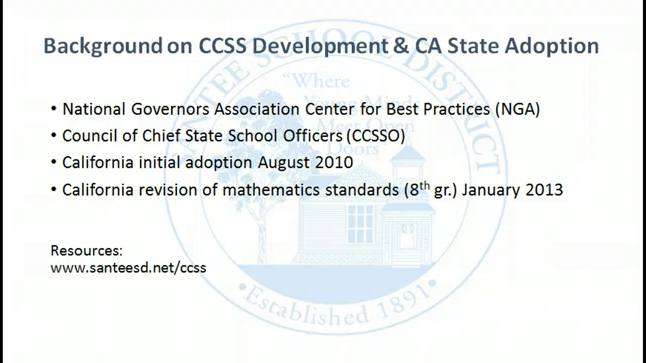California initially adopted the Common Core State Standards in August of 2010, and in January of 2013, California made a revision of the mathematics standards in 8th grade.